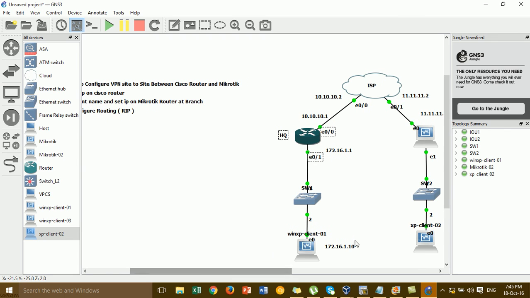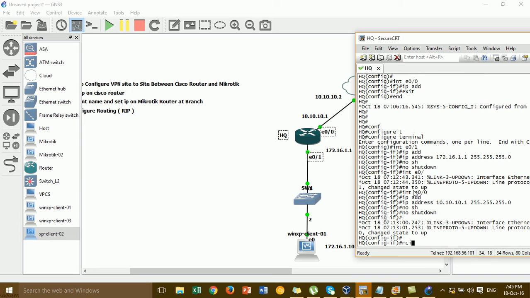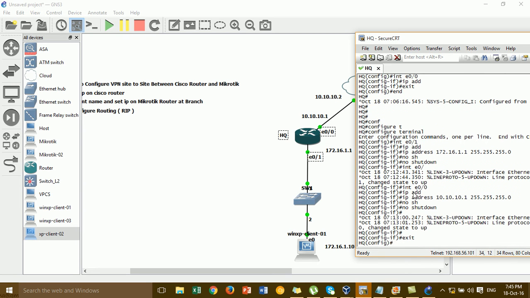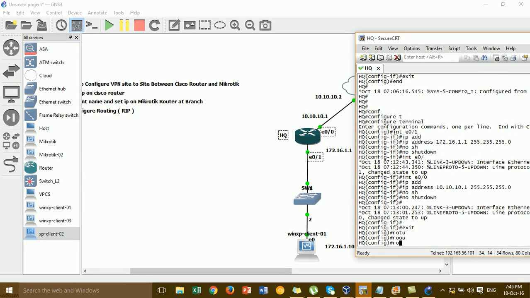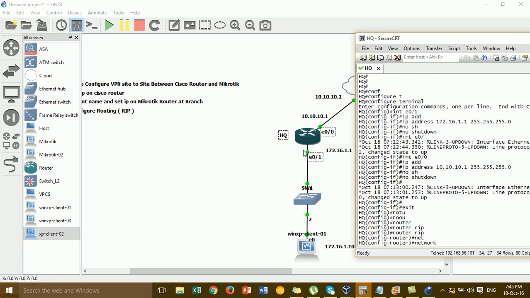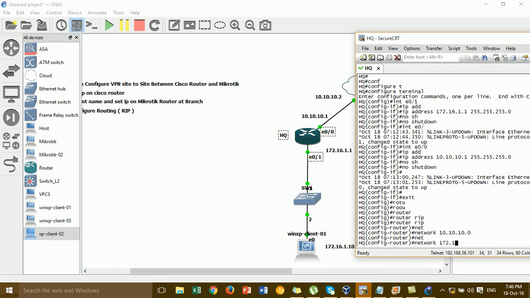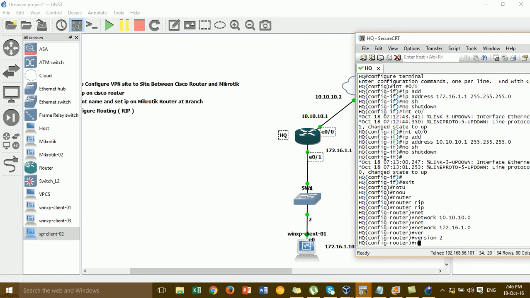Then I go to configure RIP on the Cisco router. Type the command router rip. Then I will type the networks around this router. This is the network that is around this router. Then set version 2 for the RIP and no auto-summary.